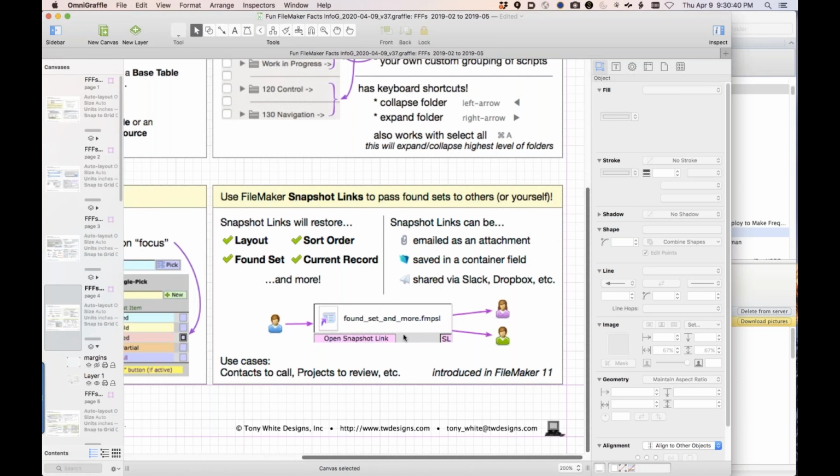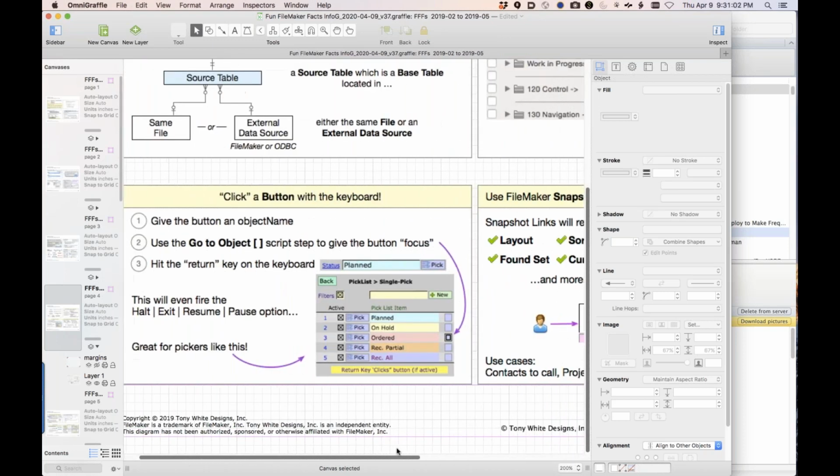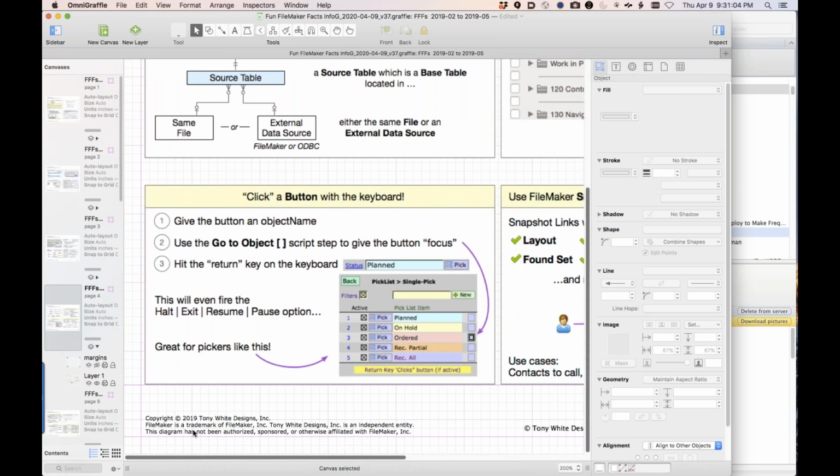Let's see, and this is an example from our help system. This person is passing a found set to these people over here using a table and a snapshot link stored in a field, like it says. Use cases: contacts to call, projects to review. FileMaker 11. Like I said, there's really no excuse not to use it, FileMaker 11. And if you're using 6, you can upgrade. And it still works in 18 and 19, I'm sure. Okay, so that was that.